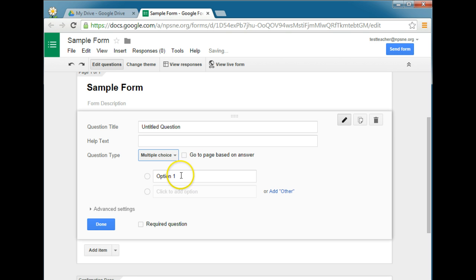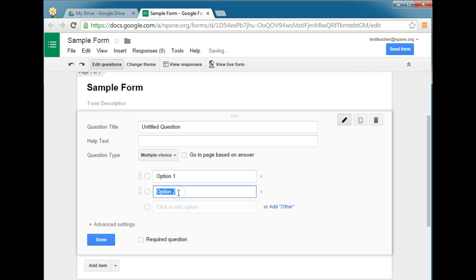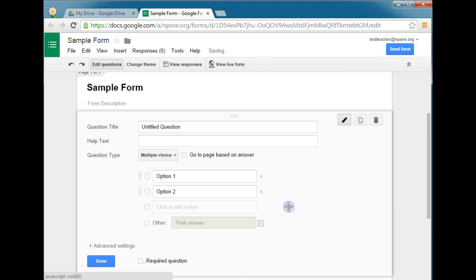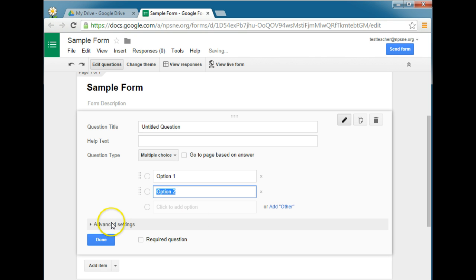With multiple choice, you can give your users options for the correct answer. You can click to add another option. You can even give them an option to put in their own answer choice should you choose. You can remove answer choices by clicking the X at the end of the line.